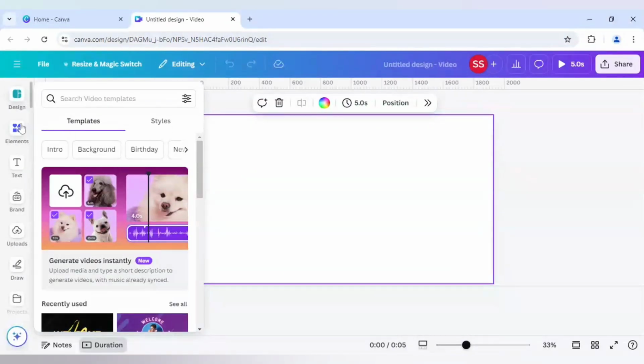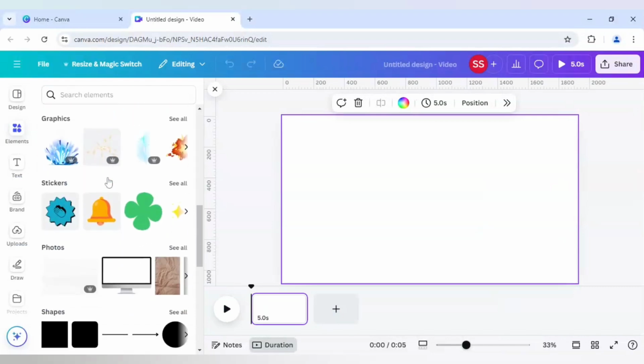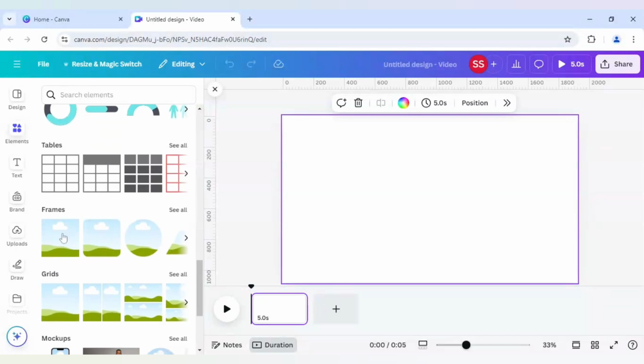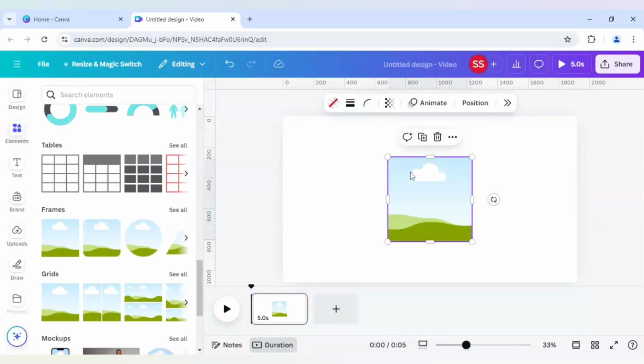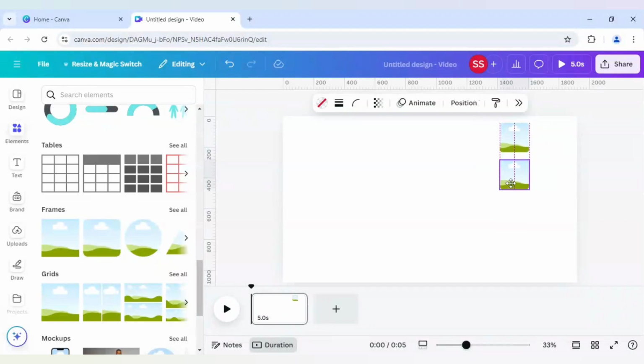After opening, I will go to elements first and scroll down till I find frame, and here I will choose the second one, which is slightly curved, and I will just make it smaller and place it right here. Okay, and I will duplicate it. So 5 times duplication is done.